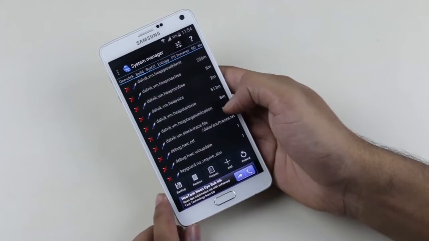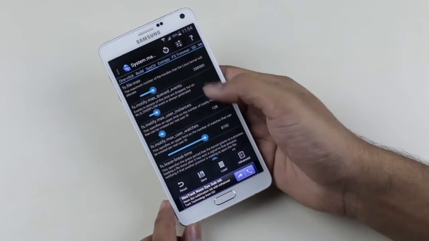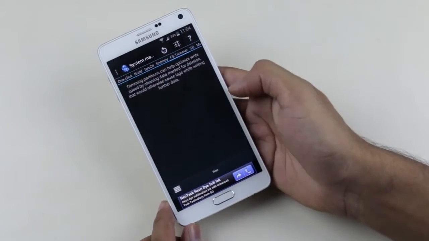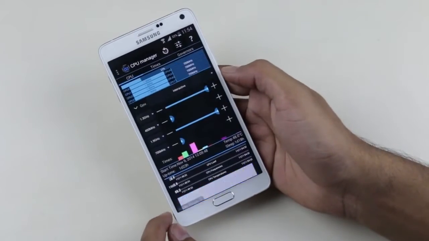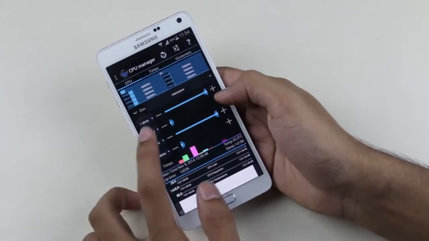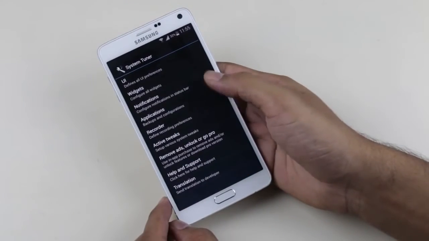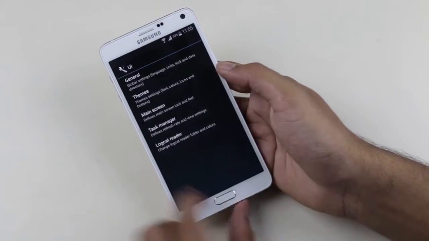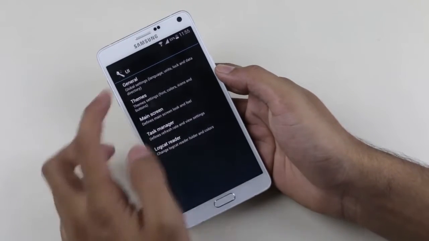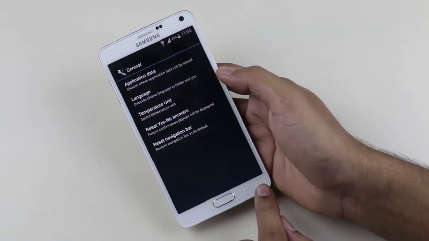With terminals, you can give various commands to your device. Logs will display all the processes running on your device. Similarly, we have kernel logs and settings. From settings, you can change UI, like you can change language, themes, and so on. You can configure your widgets, notifications, applications, recorder, etc.